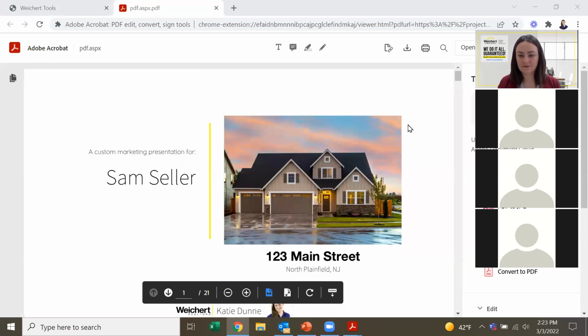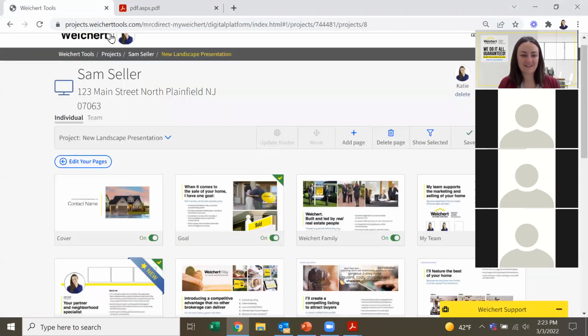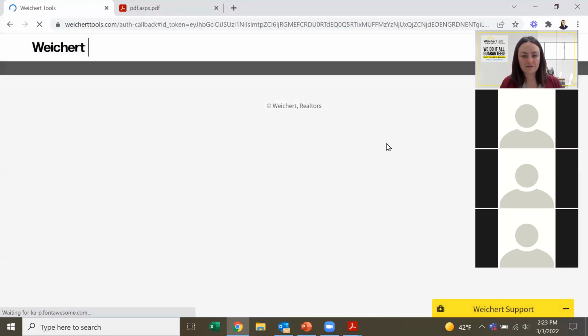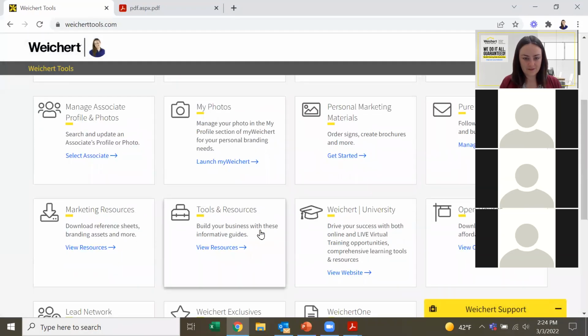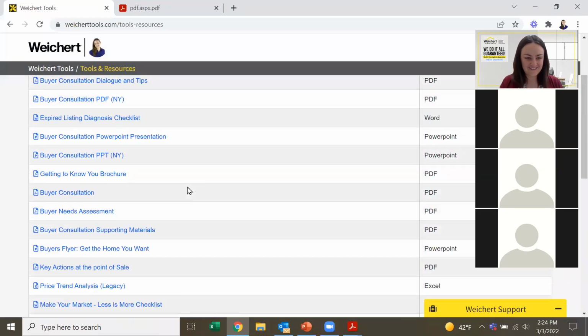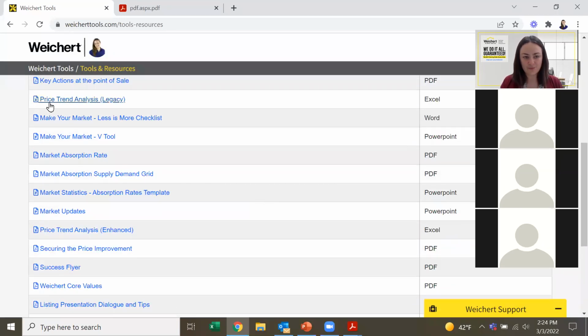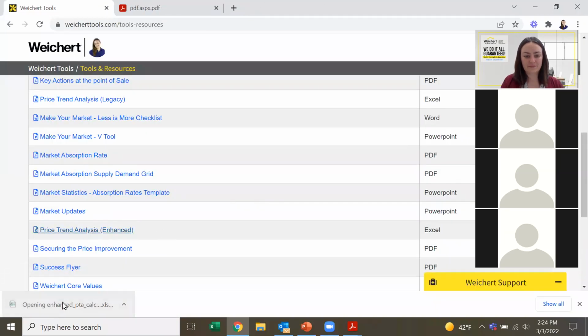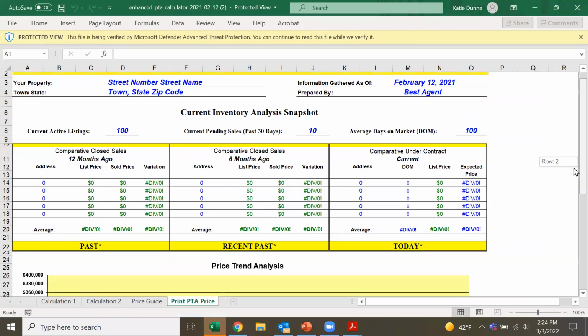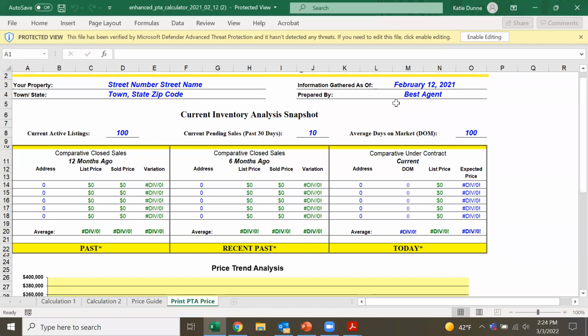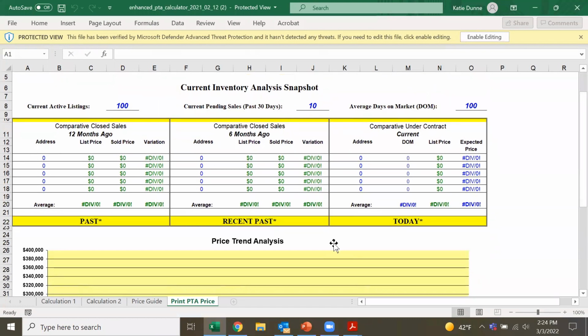And you mentioned the pricing tool. Yes. So back in Weichert Tools, I believe it is Tools and Resources. There's the price trend analysis legacy, which I heard was old, so I don't know why it's even still there. So you want the price trend analysis enhanced. This is an Excel sheet once it opens. You can put their house number, the date, and then your name, prepared by.